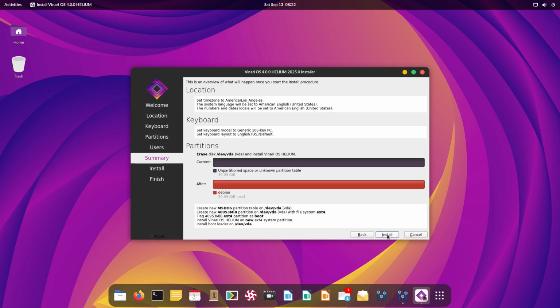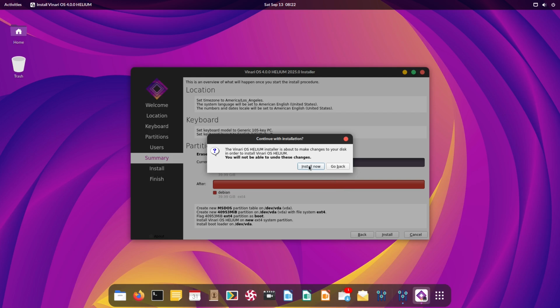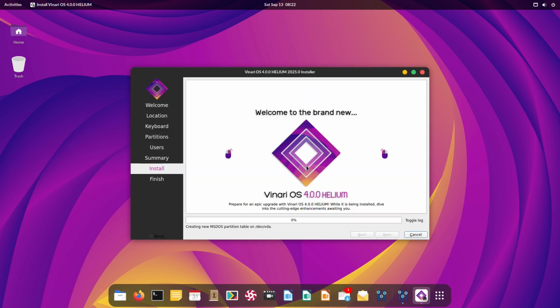Alright, here's a quick overview of everything that's gonna happen. Click on install, and it should start installing. And there we go. The installer has started, so we'll come back and see what Venari OS 4.0.0 looks like once it finishes installing. Alright, so I'll go ahead and I'll pause the video for now. And once it's done, we'll be back.